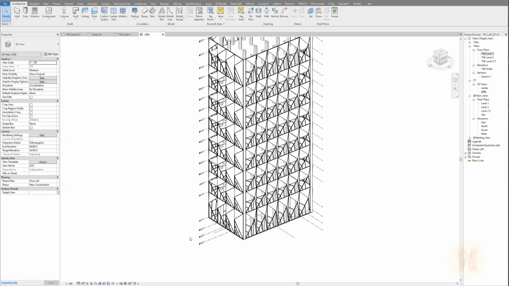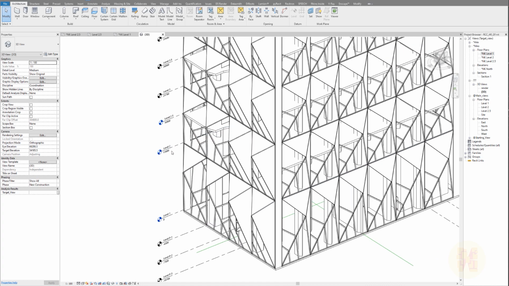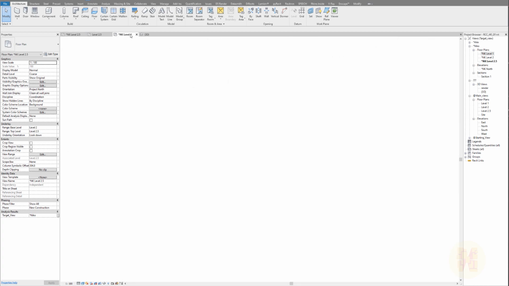If we go to 3D, you will see level 1 and level 2 are 11 meters apart, but level 2 and 2.5 are only 5 meters 100 centimeters apart. So it's twice smaller than the first level. Anyway, let's go to the first level.